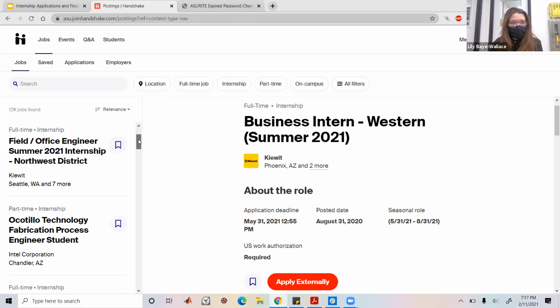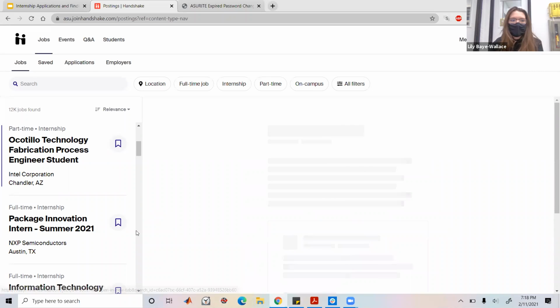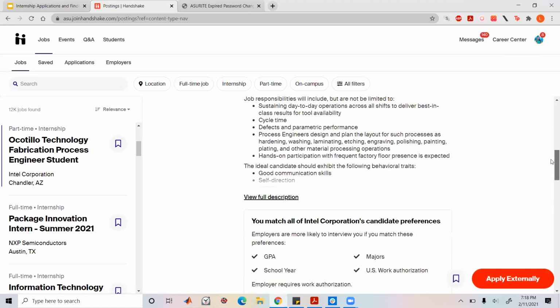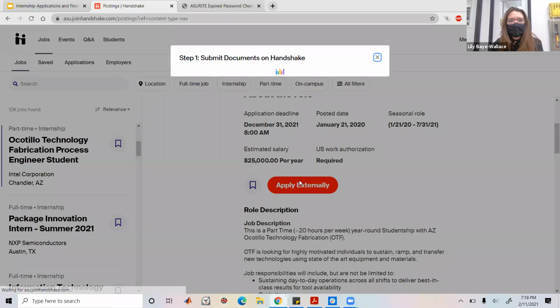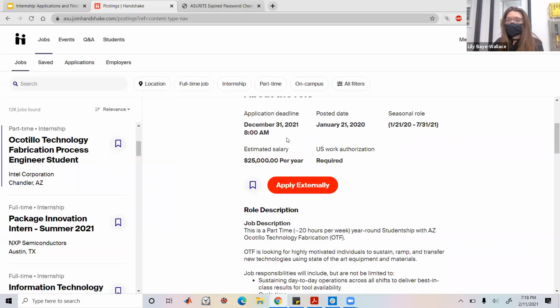And so if I am interested in any of these opportunities, like let's say, oh, it's a part-time, this is very comparable to the job that I had at Intel last year. If I'm interested in applying to it, I can apply here externally, and it's going to give me some options to submit documents through Handshake. The resume that I've had my friend review and a professional review, right? I can attach that here. I can also attach my transcript. And then it'll send me to the external application that we just went over, a way to streamline.